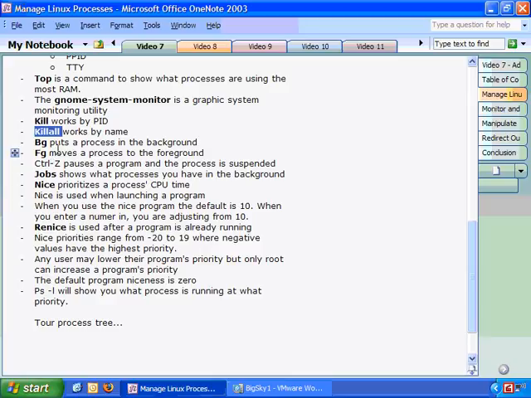Now killall works by name. So you type killall space ls or killall space bash, and it'll kill all the bash shells if you type killall space bash. If there's multiple, it'll prompt you. By default, it prompts you. Do you want to kill this one? Do you want to kill this one? But that's what killall does.